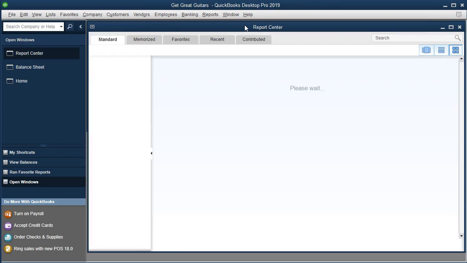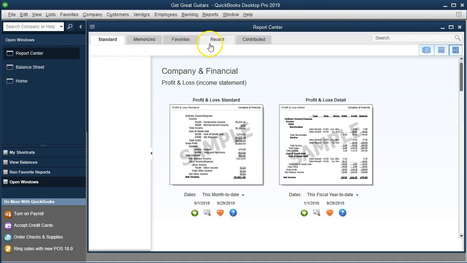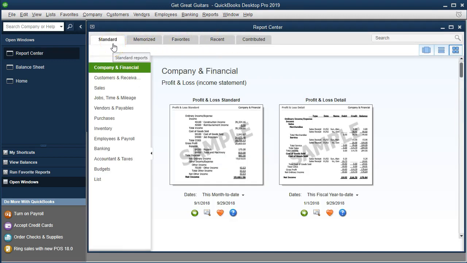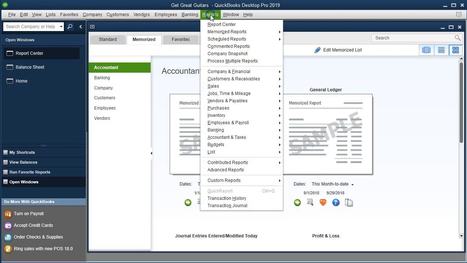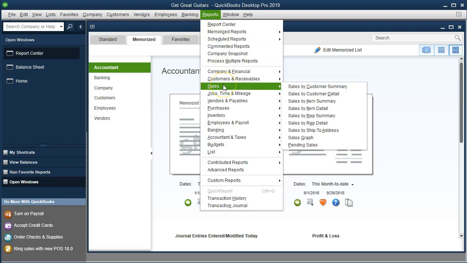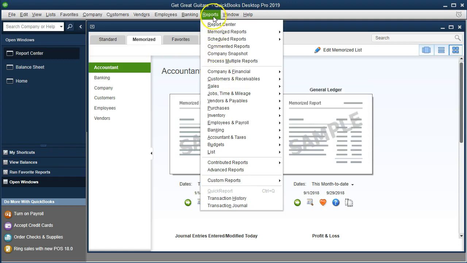And the memorized reports are going to be in this standard on the tabs up here. We're usually defaulting to the standard tab. We then are going to go to the memorized tab. And remember that every time you go back, if you use this report center often, I usually only use it for the memorized reports, because oftentimes if I'm using anything in the standard tab, I just use the reports dropdown and then use these dropdowns.